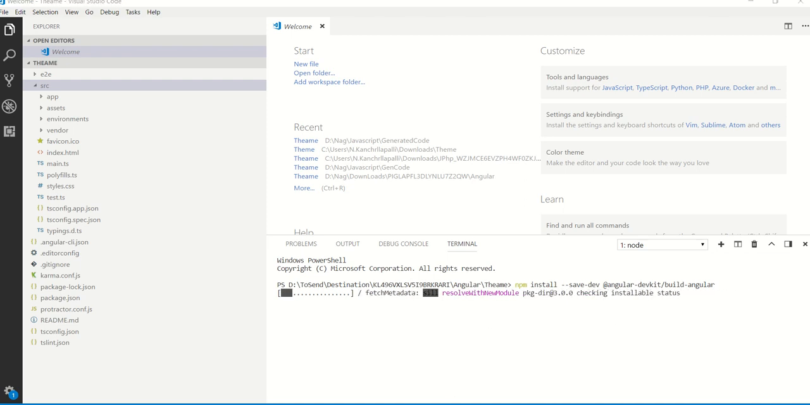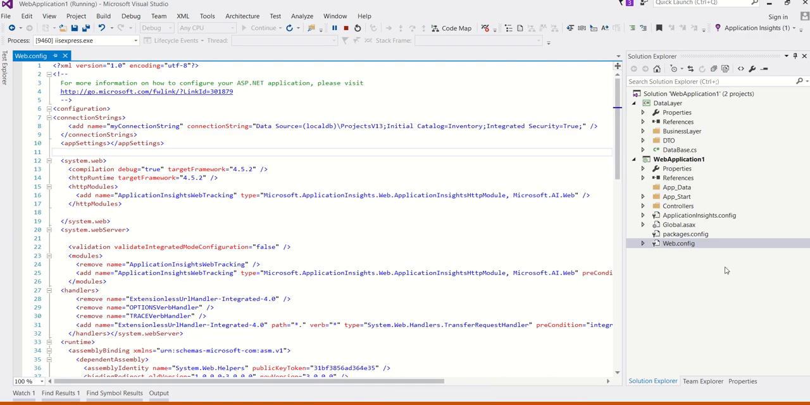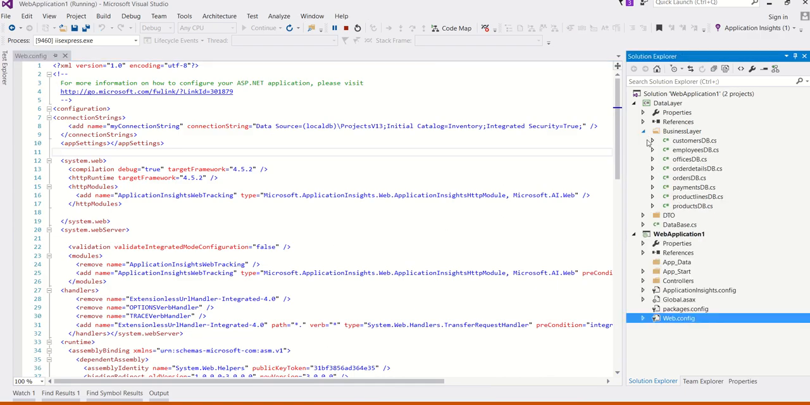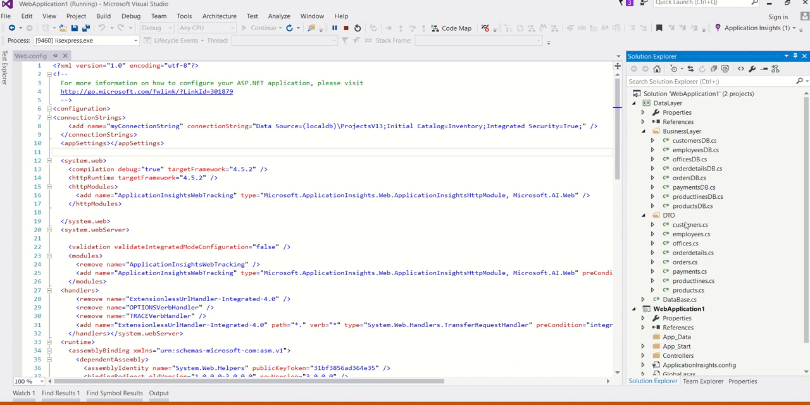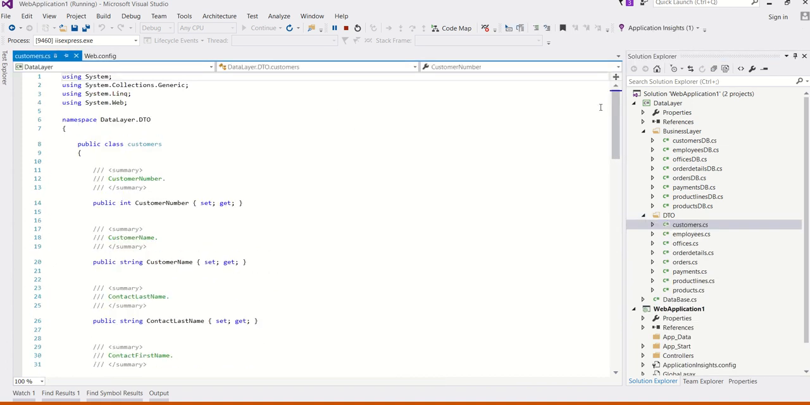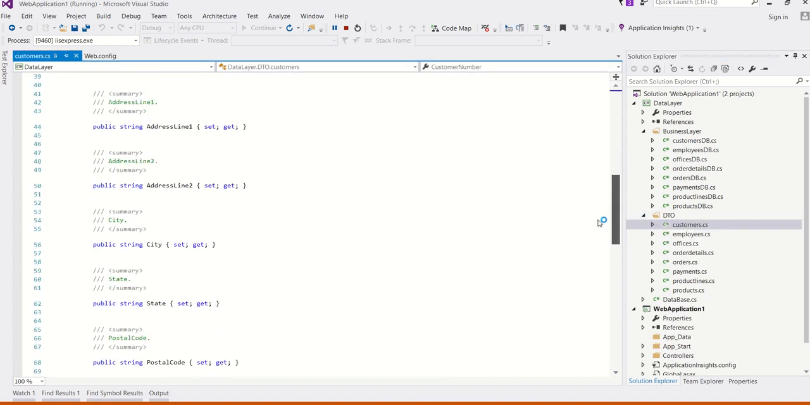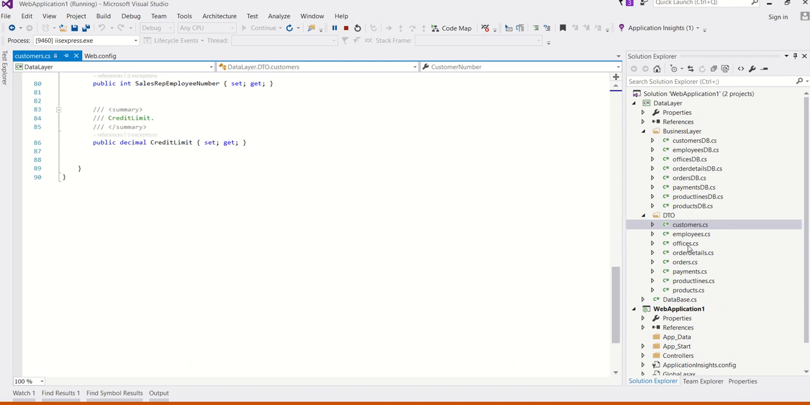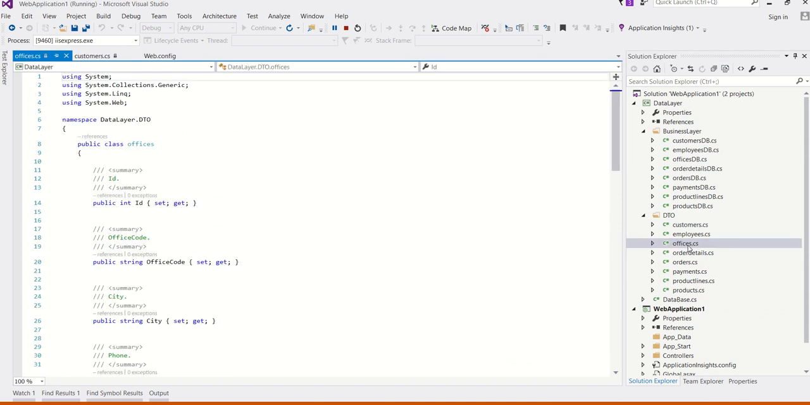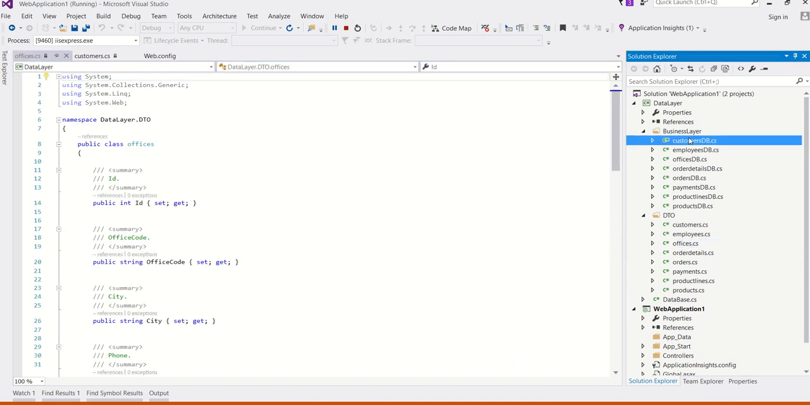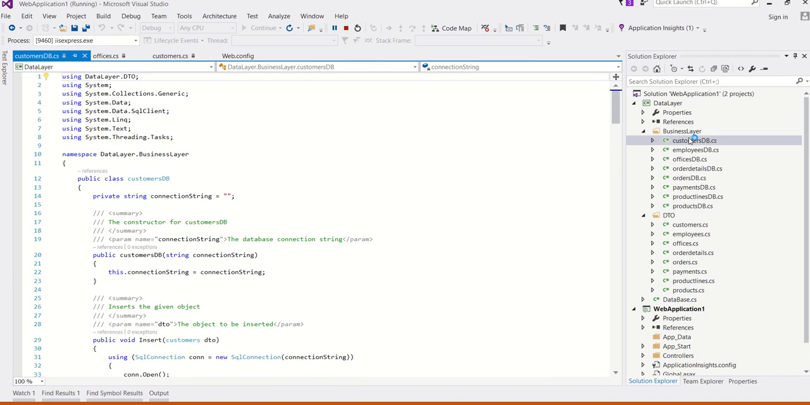So in the meantime, let's see what all it created in the web API. So it created a business logic layer. It created DTOs. For each and every table it will be creating DTOs. You can see this here. For every table you will be having DTOs, and then the business logic layer will be created.